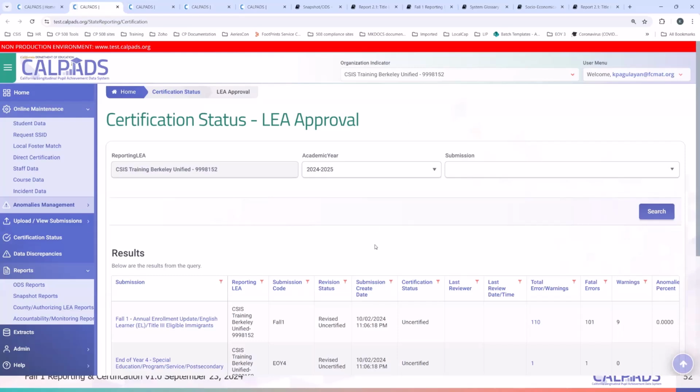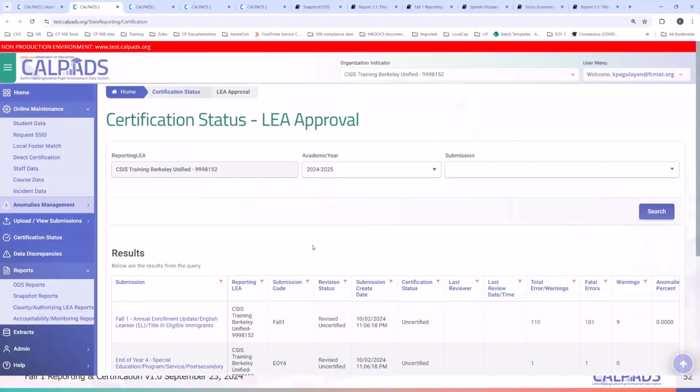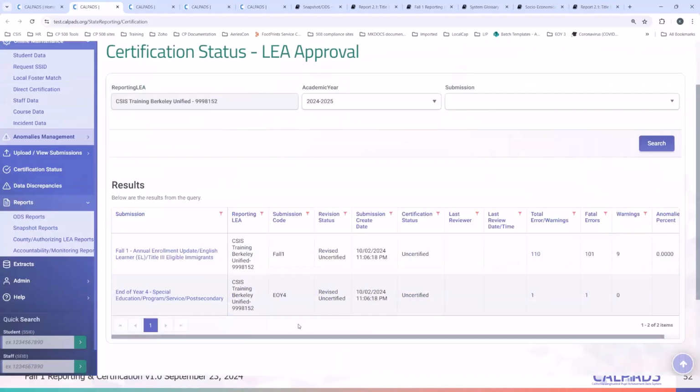So you should at least have both the edit and the view roles for those specific file types that would trigger errors in the data discrepancy page. Okay, so here is your certification LEA approval. We are in our test environment. So hopefully our test environment is stable this time, and so there won't be any delays. And if not, that's the reason why Nate wants me to always do the demo. All right, so let's click on the fall one.